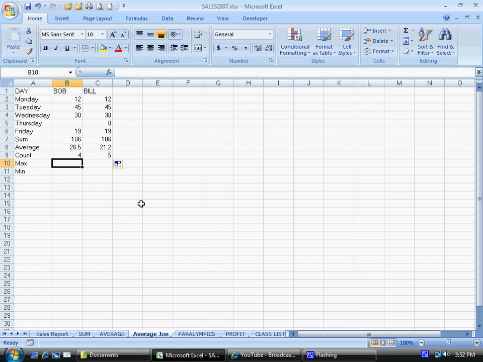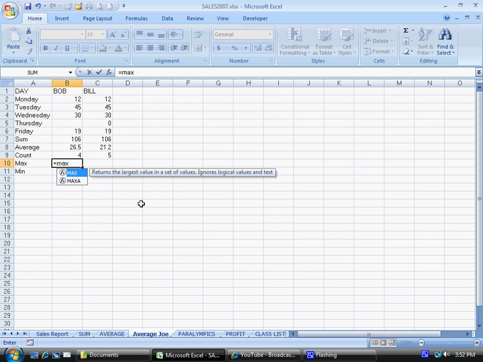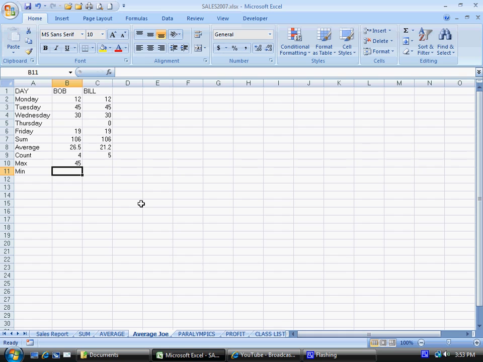To find the max, the largest, the most, the formula is equals max, open brackets, B2 colon B6, close the brackets. Again the cell references are colour coded blue. Hitting the enter key gives me an answer of 45. It equals the maximum number between B2 and B6, 45. When I fill it across, I get the same answer for Bill.